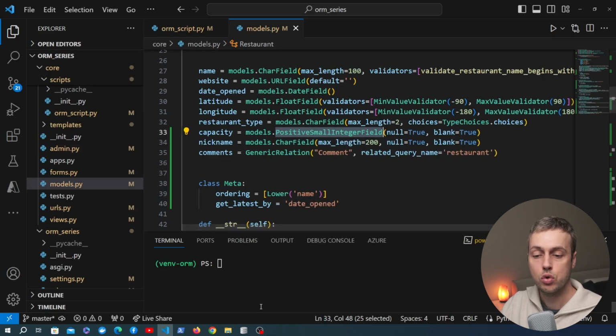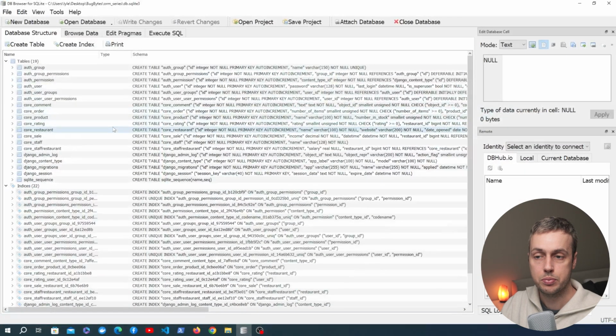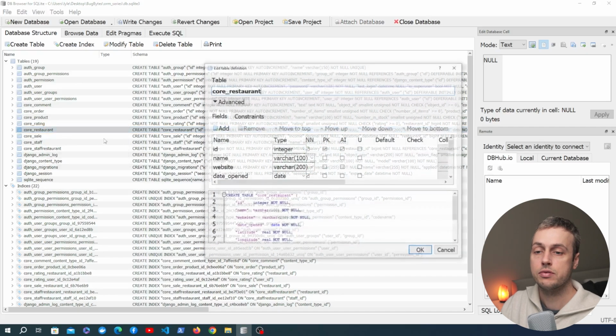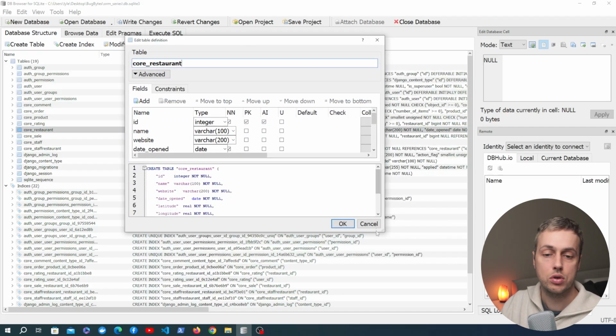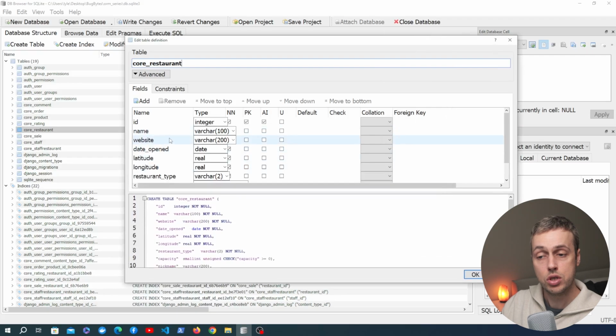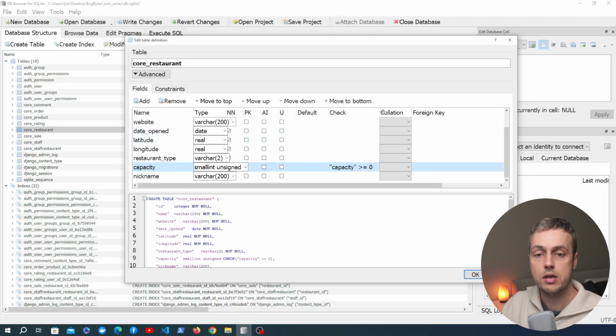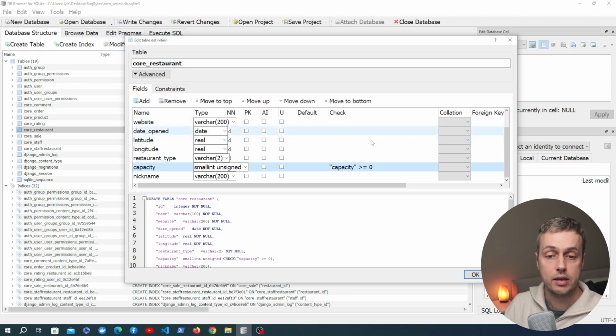So what I'm going to do is open up our SQLite database browser, and let's go to the restaurant table now, and I'm going to go to the modify table statement, and we're going to have a look at what's defined here for these fields in the table. So if I scroll down, we have the capacity field, and this is an unsigned small integer type in SQLite. And if we look at this column here in the table, it's got the header of check, and you can see the constraint that's defined here for the positive small integer field. It's making sure that this field capacity is always greater than or equal to 0.